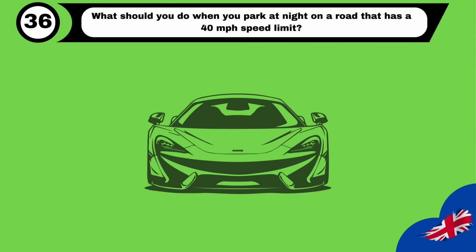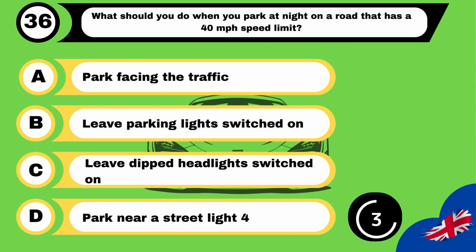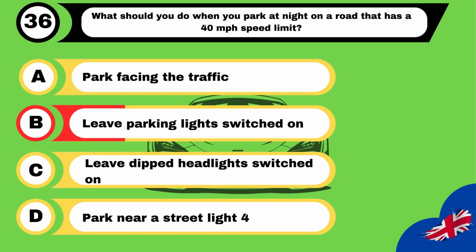Question 36. What should you do when you park at night on a road that has a 40 miles per hour speed limit? A. Park facing the traffic. B. Leave parking lights switched on. C. Leave dipped headlights switched on. D. Park near a street light. The answer is B. Leave parking lights switched on.